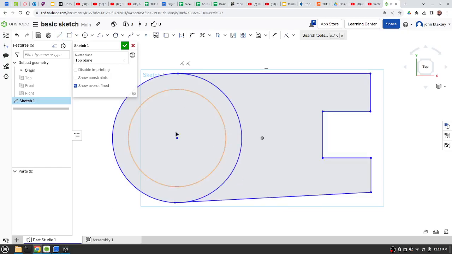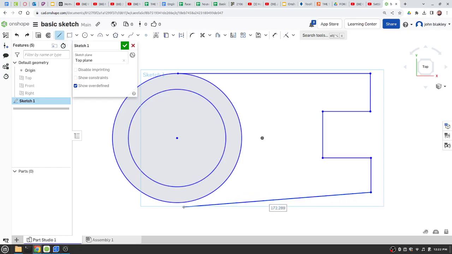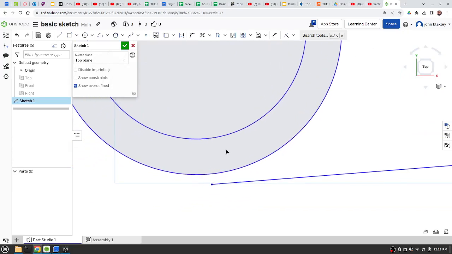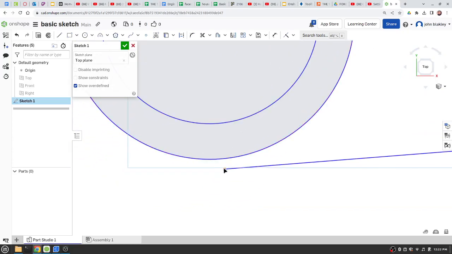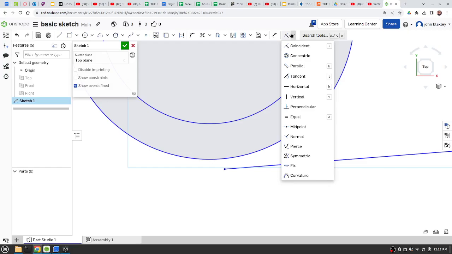The first constraint, but let's just say you forgot to, or if your line was like there. Let's fix these two things using constraints. One is to connect this point to this edge over here. These are your constraints here. Little arrow pops it down.